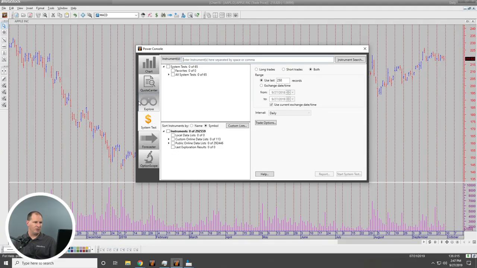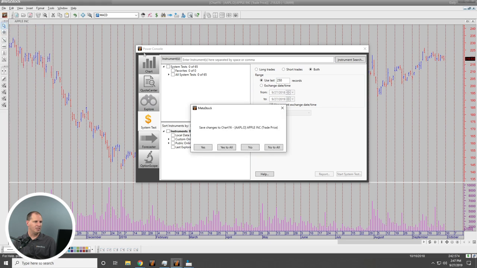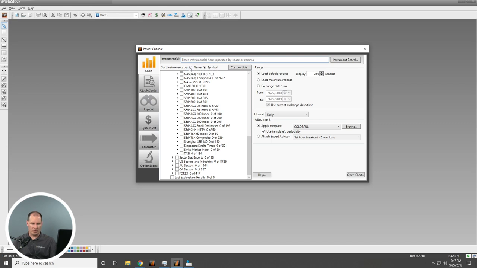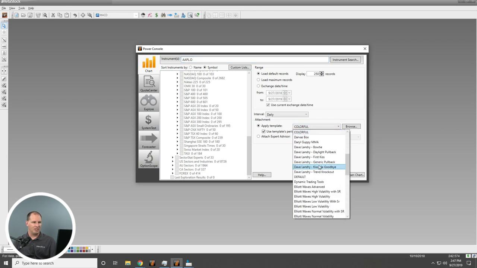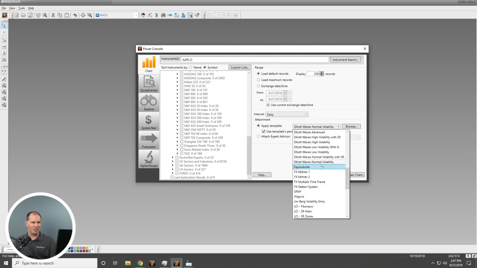So let's actually, for a second here, close Apple in the background here. And let's go to chart here, and I'm going to bring up Apple again. It's the Elliott wave that we've been looking at in the background. And I'm going to load it up with the Elliott wave normal template. So there's quite a few different templates that you have built in here, and we'll talk about why these may be different here in just a moment.